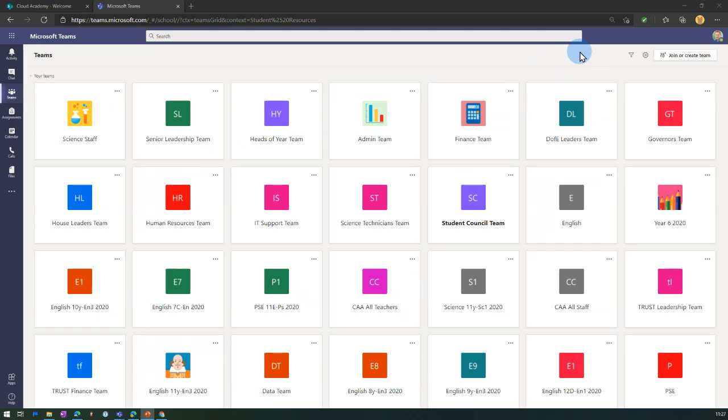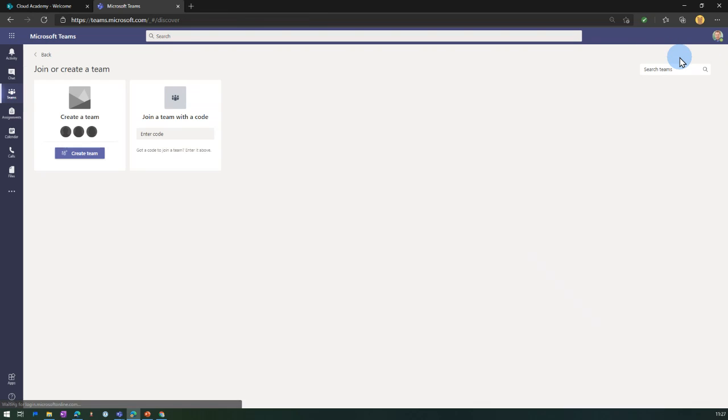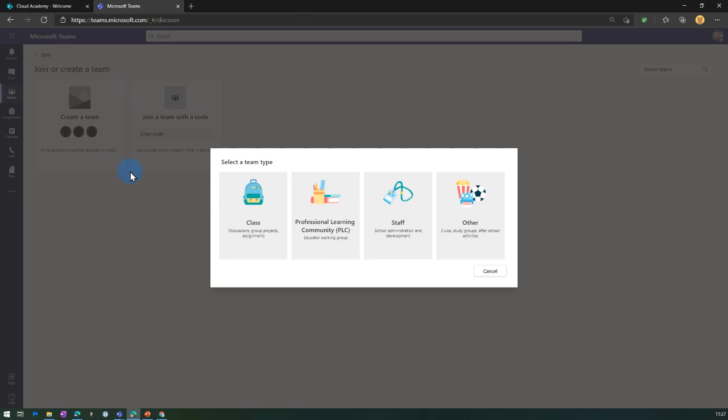So first of all, just to let you know how you can actually create some teams. At the top right, you do have the option where you can either join or create a team. And this will just give us a quick overview of the types of teams that we can set up and the differences between them. So the first one we've got is class teams. So this would be for all of your students, because you do get some extra tools within the class teams, such as assignments and also the class notebook, which are really useful. Then you do get some staff teams as well.